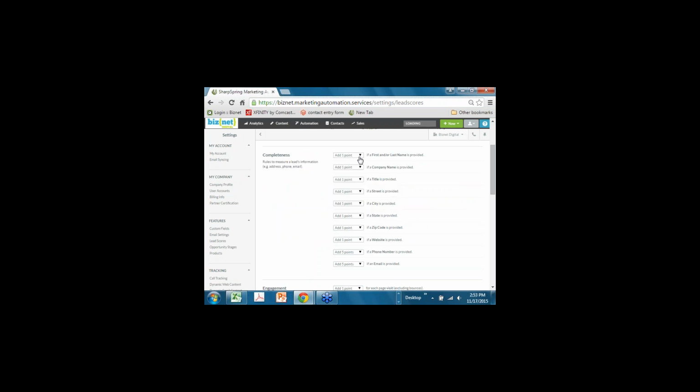For example, completeness: out of the box, SharpSpring ships assigning 1 point to all these different name, rank, serial number kind of variables on somebody's profile. They assign 5 points for a phone number, 5 for an email. These are the default values SharpSpring ships with.